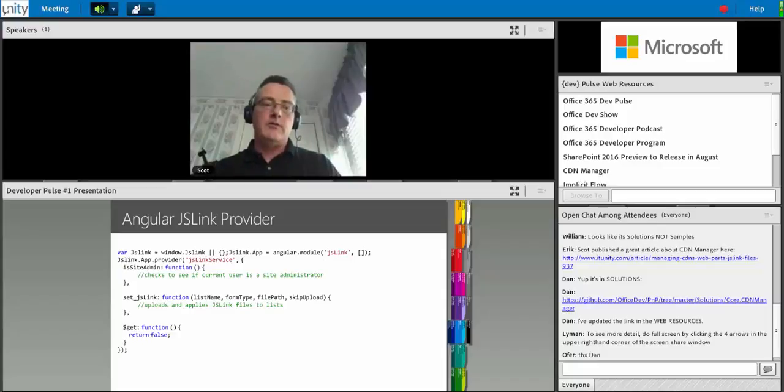The AngularjsLink Provider is an Angular provider that I wrote that specifically allows you to take JSLink files, upload them, and bind them to various lists during the configuration portion of your Angular application. So what it allows you to do is make SharePoint lists work a little bit better with Angular applications and make it so you're not doing something that's completely separate from each other. And that saves you from having to rewrite all of the CRUD operations against your SharePoint lists using Angular.